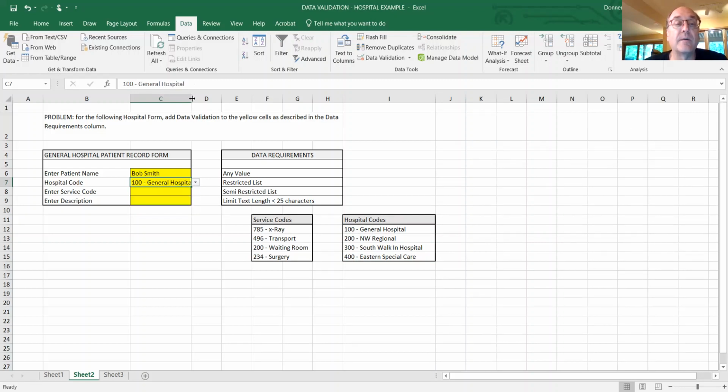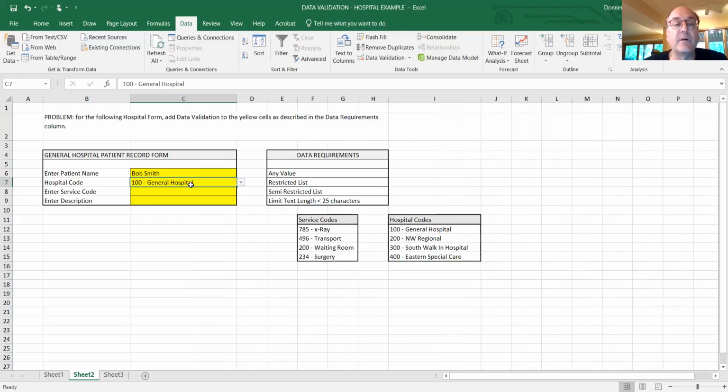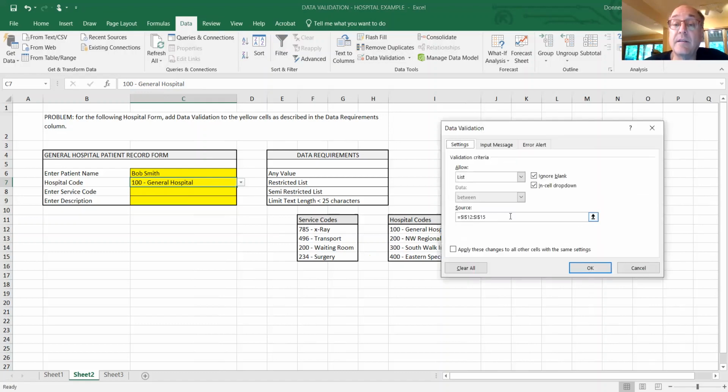Maybe I should make that a little wider. But we didn't put any restrictions on it. Somebody can still enter bad data, or data that's outside the range of hospital codes. So let's go back to data and then over to data validation. Let's get back to this form.